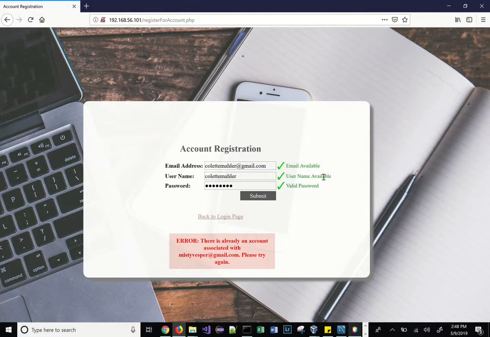So you may have noticed that there were hints that popped up as I was typing. That's just to provide the user with a little bit of guidance as they move through the form. But now we've got valid entries for each of these fields, so we're going to go ahead and submit this.